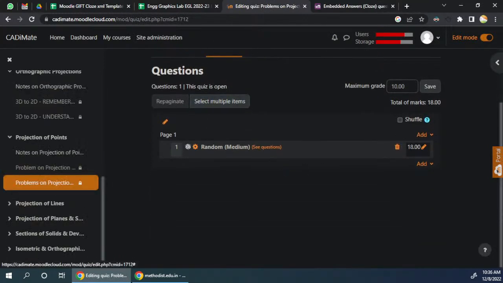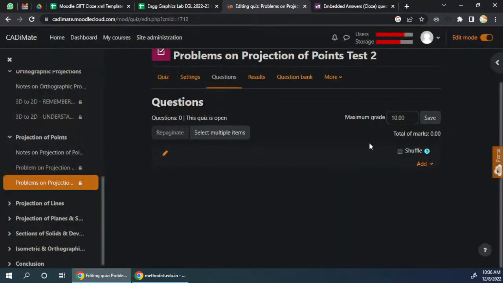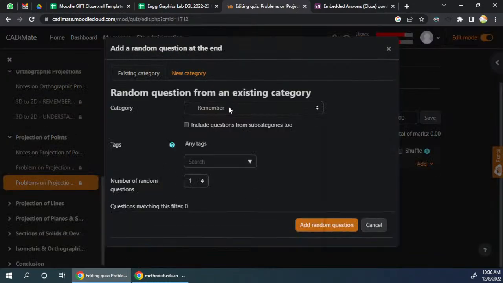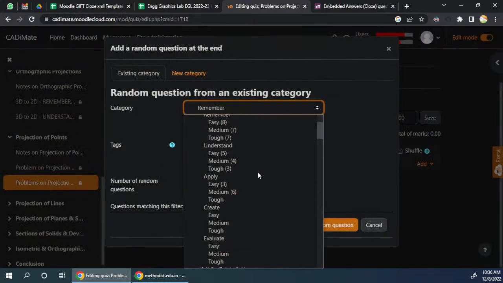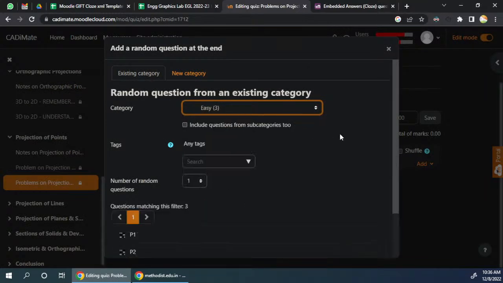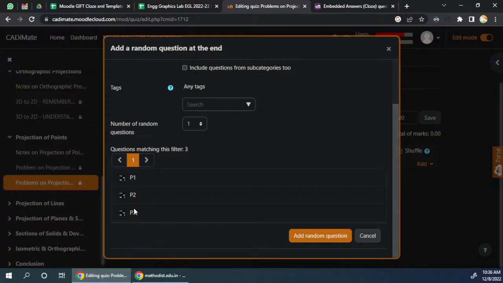You can see one question has already been added. We just delete it, and then we'll include one of the random questions from the question bank that we created just now. So this is where I had created those questions. P1, P2, P3, you can see they are appearing, and the number of random questions that we want to insert is just one. Fine.